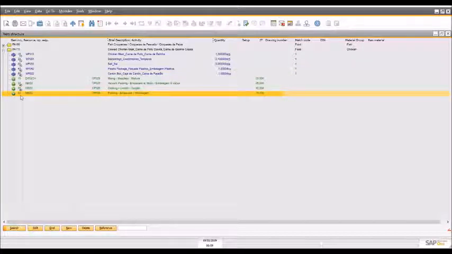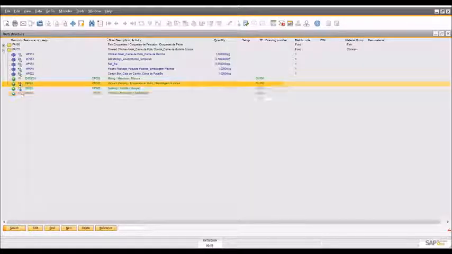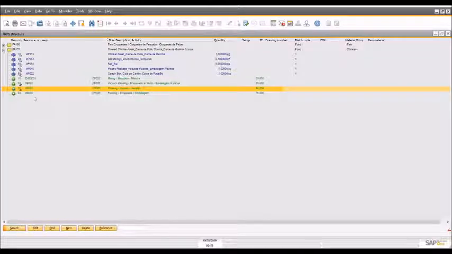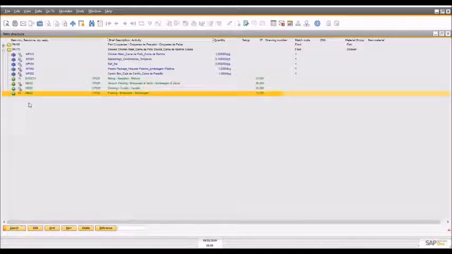And it means that when I register times for operation 40, I will automatically register times for operation 20 and 30 as well. So I'm going to register the whole time for these 3 operations in operation 40, and Beas will split the times automatically for me.